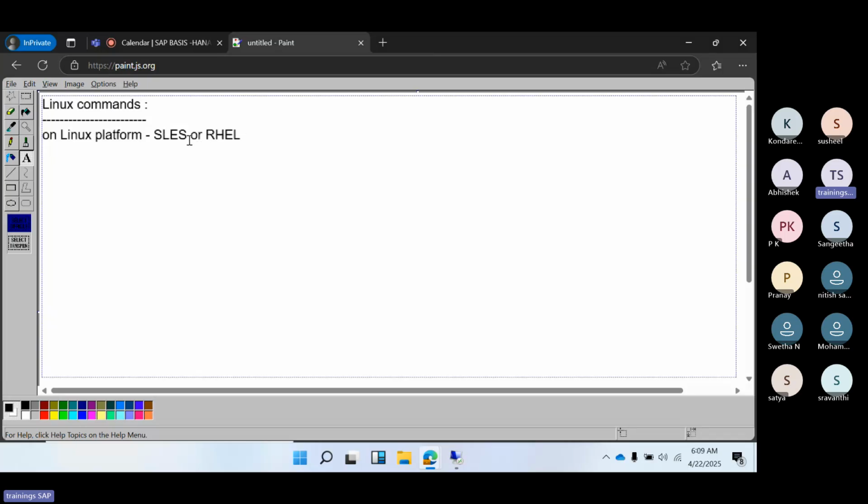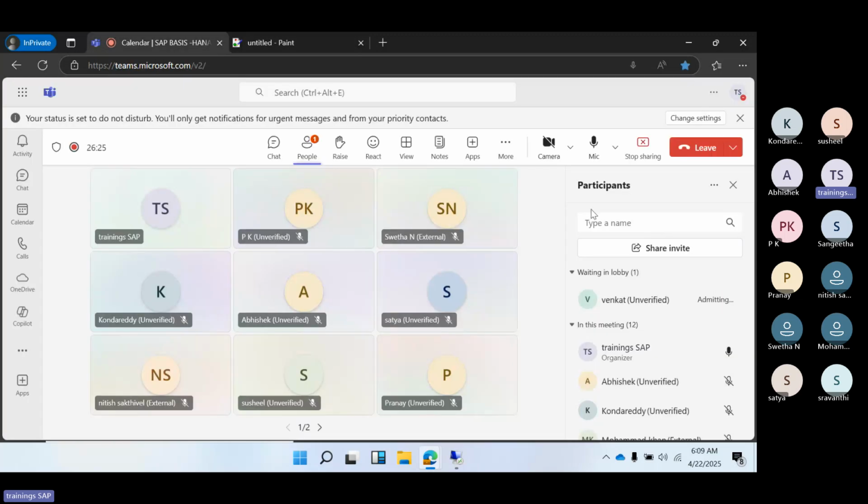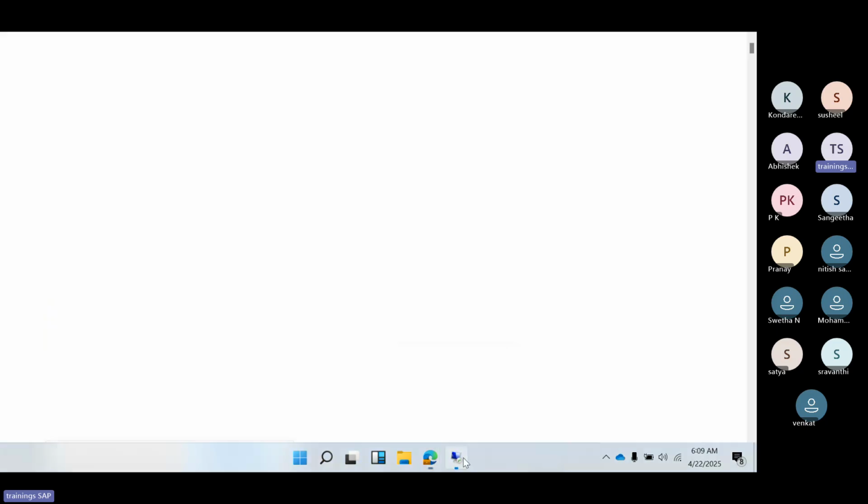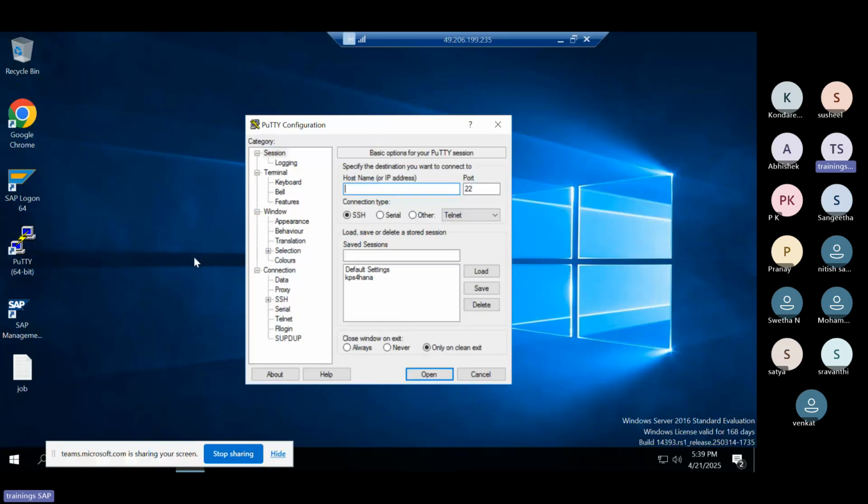So these versions, hardware requirements, and also the binaries we require, GCC libraries, RPM packages, operating system versions, we discussed in the last two classes. Now, before we go for the installation of the HANA database, we should know how to log into the Linux operating system and how to operate it using commands. These things are very important.